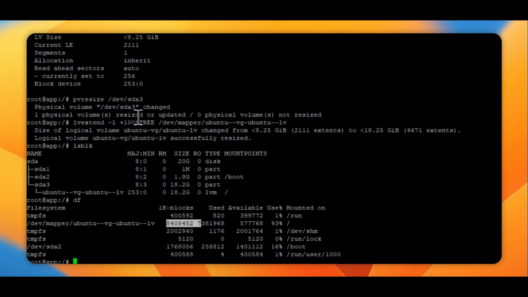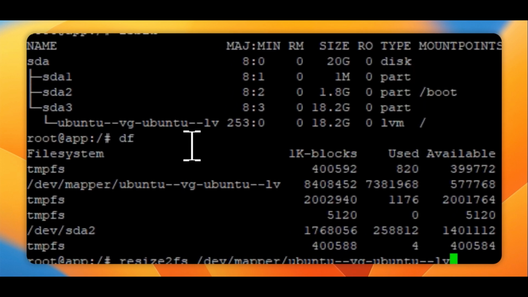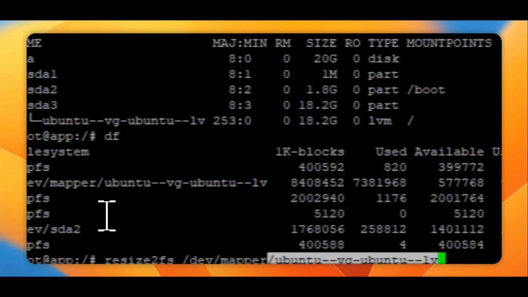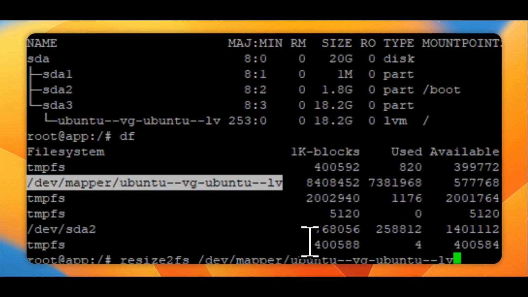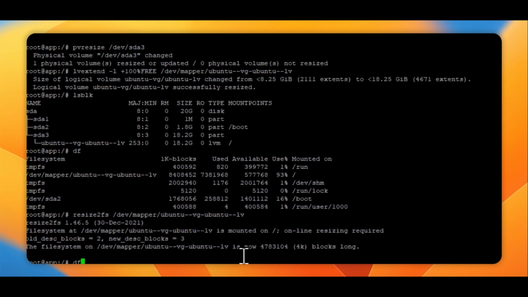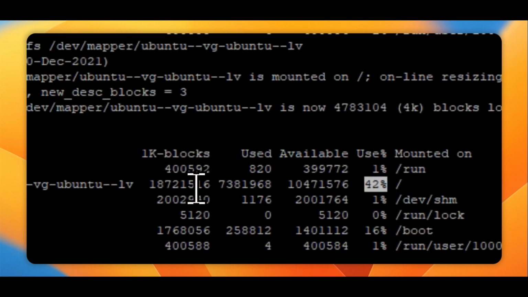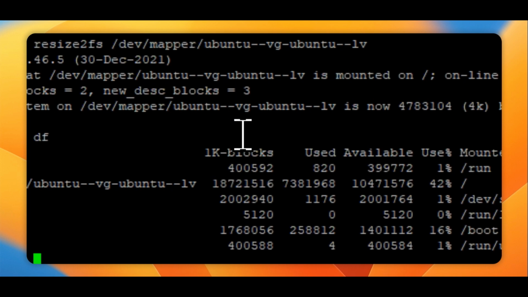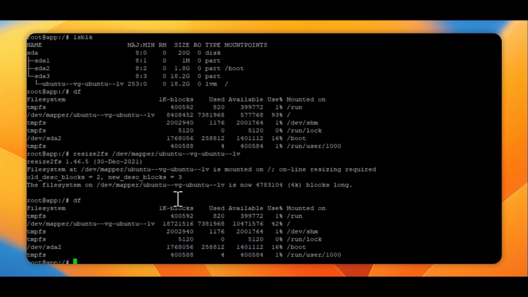So what we need to do is to resize that. As you can see, still 93%. Just gotta type this in. And you got to make sure this matches this device here. So the logical volume. Okay, so let's press that. And that's done. So type in df again. And here we go. It's increased it to 18 gigs. So it's roughly 20 gigs. And that's it. So you can now use all the extra space on the VirtualBox.